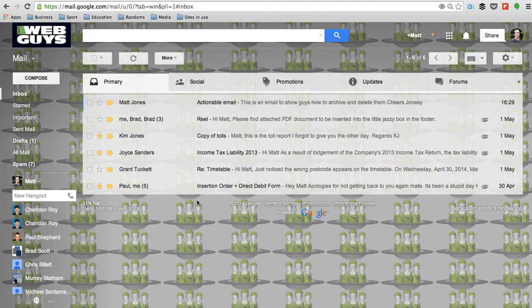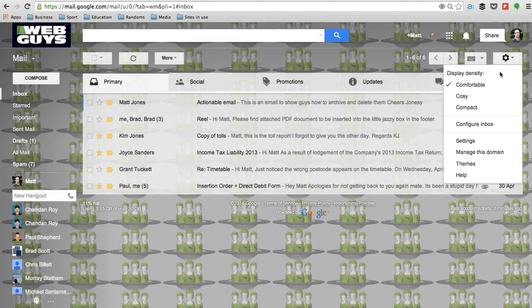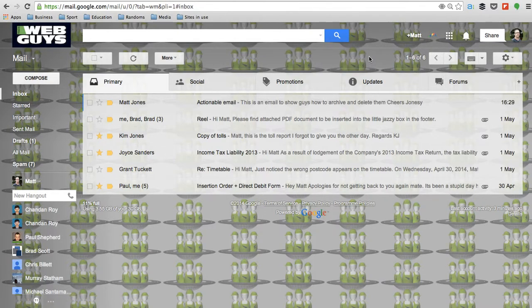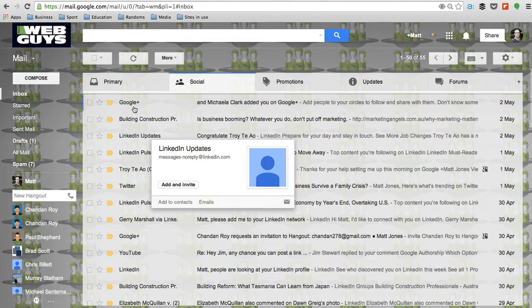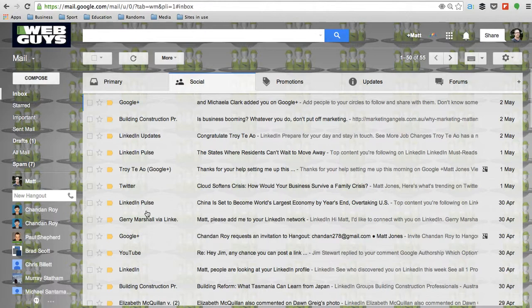Okay, so once you're in your inbox here, this is your settings tab there. If I was to click on that right now, I'm just going to show you how you can configure your inbox. You can see all these tabs here that are set up. These tabs are set up so that anything of any importance I get comes straight into my primary. Anything to do with social media will come through into here. So you can see there's a lot of LinkedIn, Google+, Twitter, and that sort of stuff.